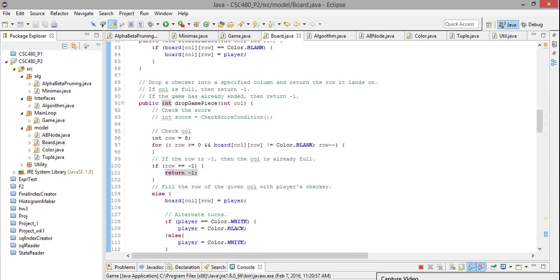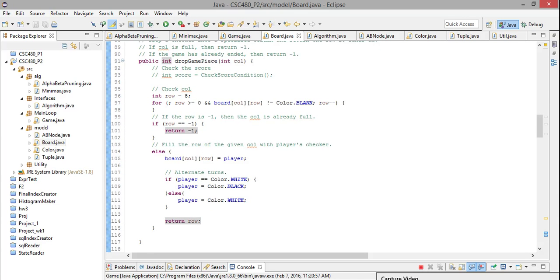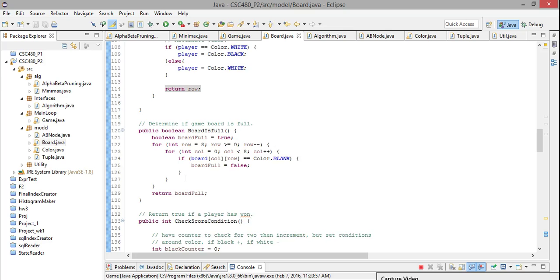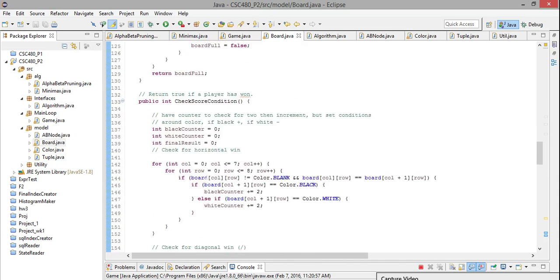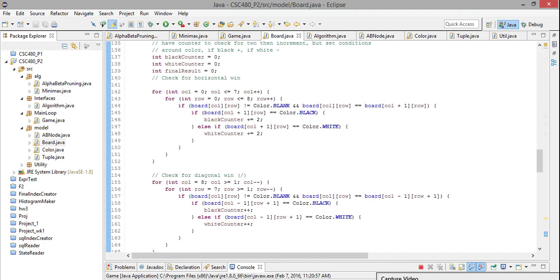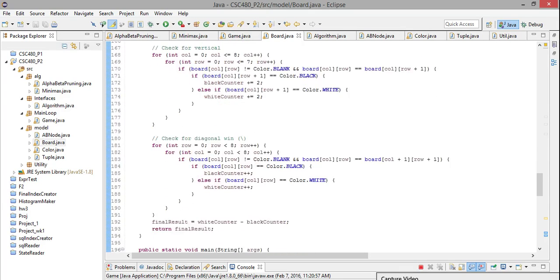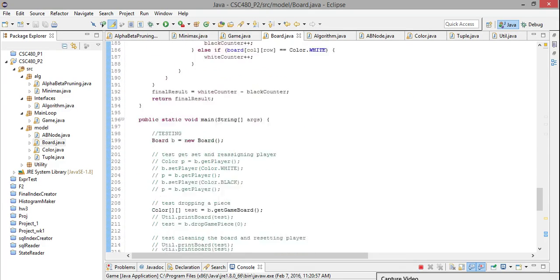Get board slot, set board slot, drop game piece. Pretty much just checks if the column is full, returns -1. If not, drops the piece and alternates the player. Here's the board is full. Check score condition, horizontal win +2. As you see, black counter, white counter, diagonal win, vertical, diagonal, all that. That's all that good stuff.